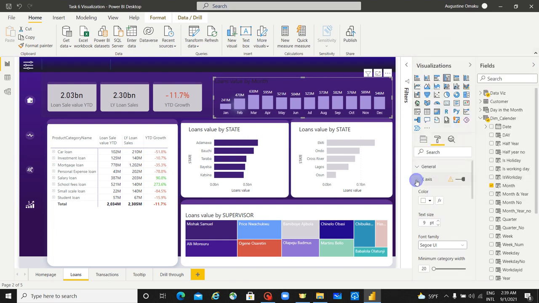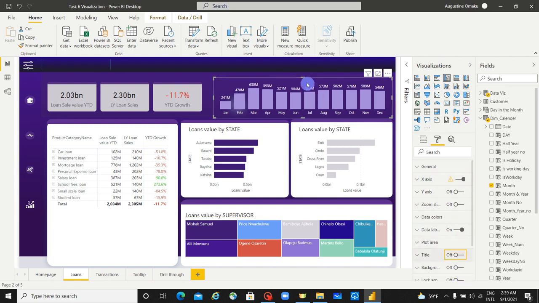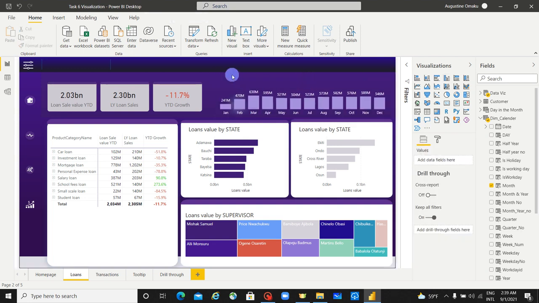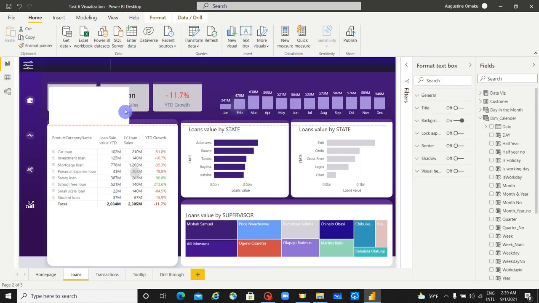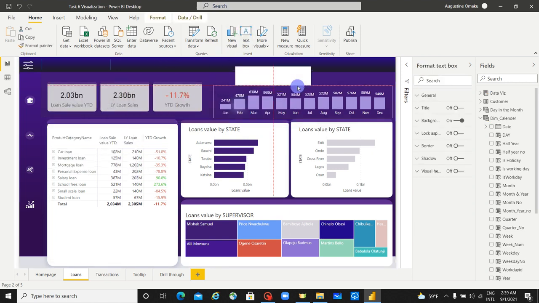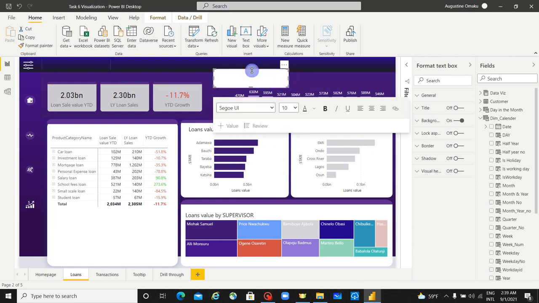Yeah. So the title, we are going to take the title off. Let's take this title off. We are going to create just a text box here that has the title on it. So bring this text box here. Call this loan sales value.